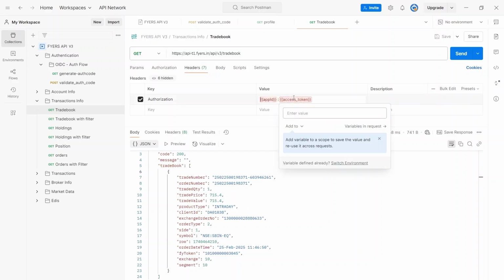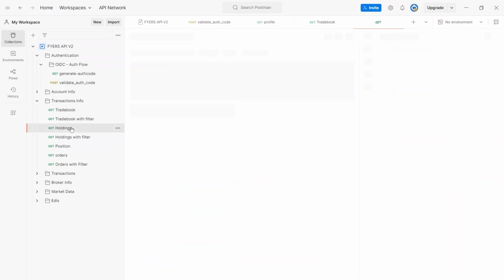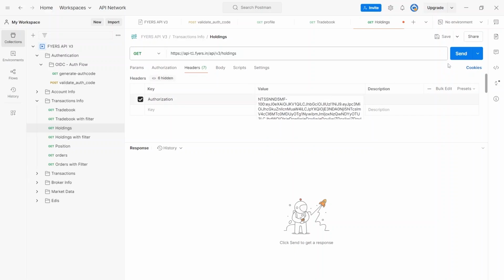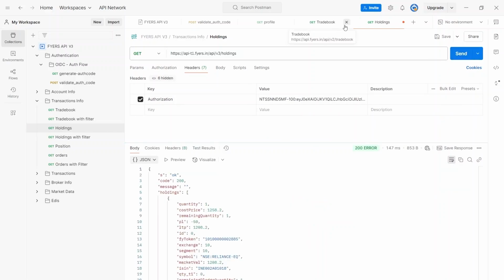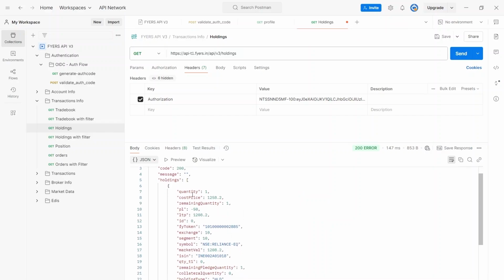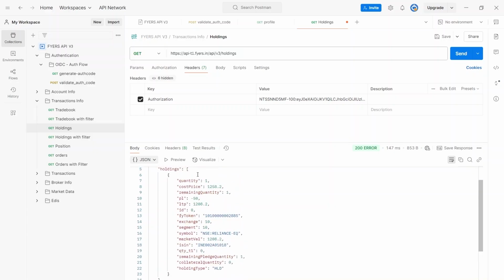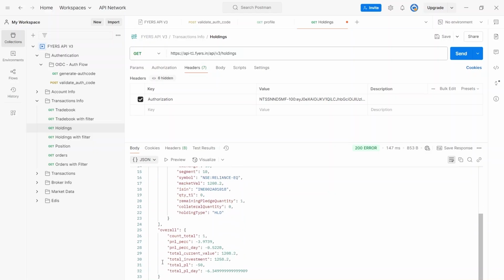Let me just go back to this. Let's go to holdings, and I'm going to do the similar thing. I'm clicking on headers, and in the authorization part I'm doing control V, and once I click on send, you can see that we have got one result. It says that I've bought Reliance. It shows my quantity, my net PNL, my LTP, all those things. And again, this has happened because I've taken one holding.